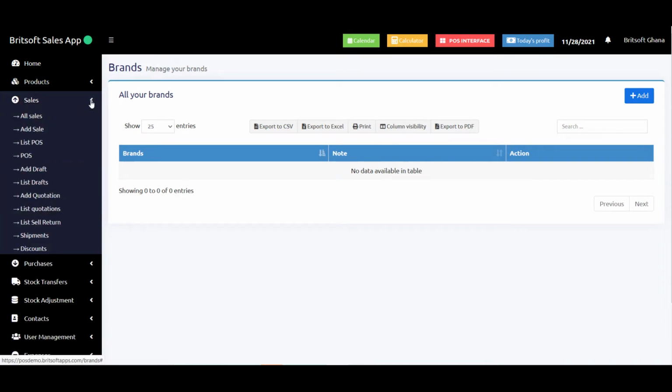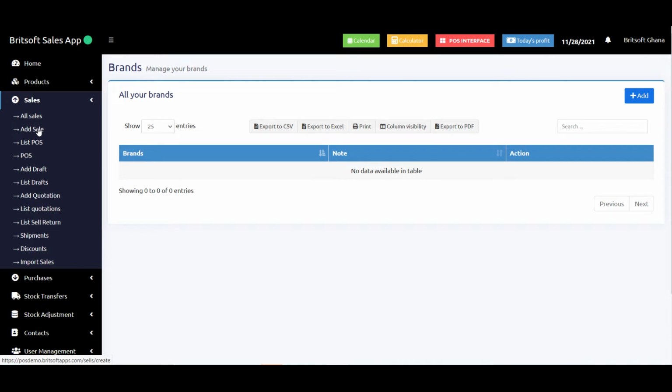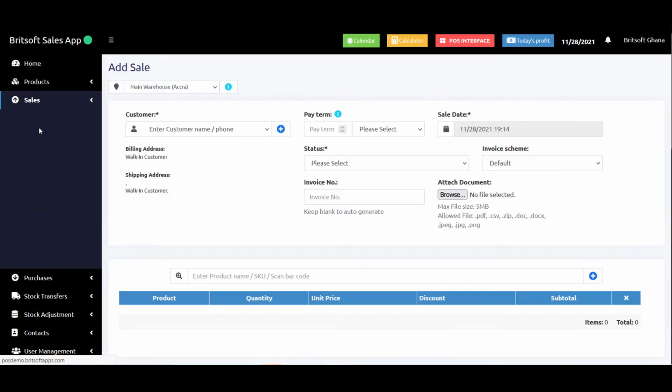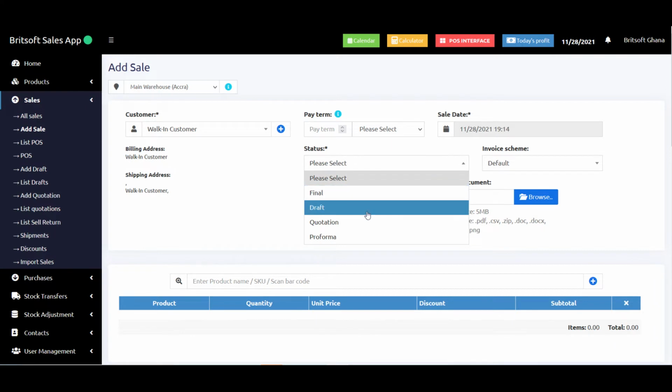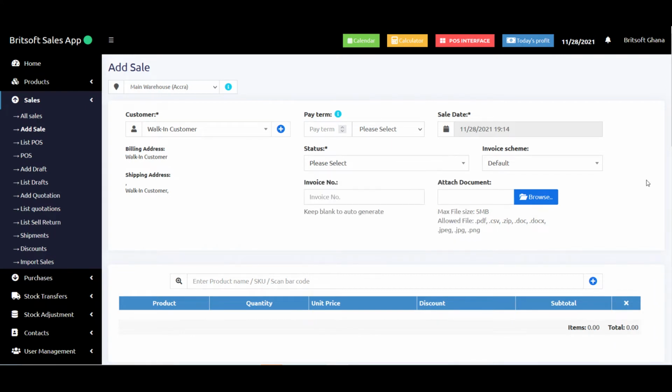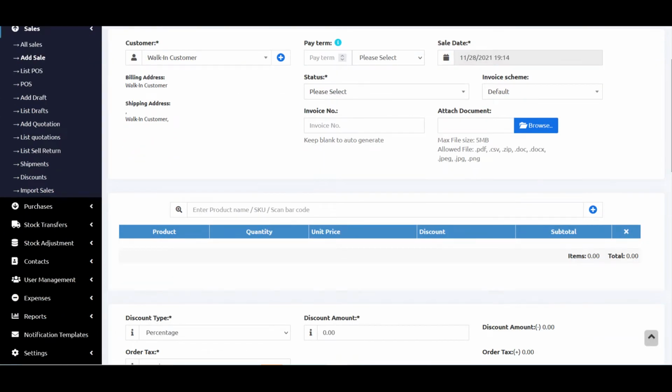Then you come to the sales section. So over here you can either add a sale manually through this section, or you can use the POS interface for entering sales. So assuming you want to enter a sale manually, over here you can select the customer. If it's a walk-in customer, then you leave it as such. But if you want to capture the customer information too, then you select the plus button and then you enter the customer information. You can enter the pay terms, the status, if it's a final, if it's a draft, if it's a quotation, or it's a pro forma invoice. Then the invoice scheme too can be selected, the invoice number can be selected.